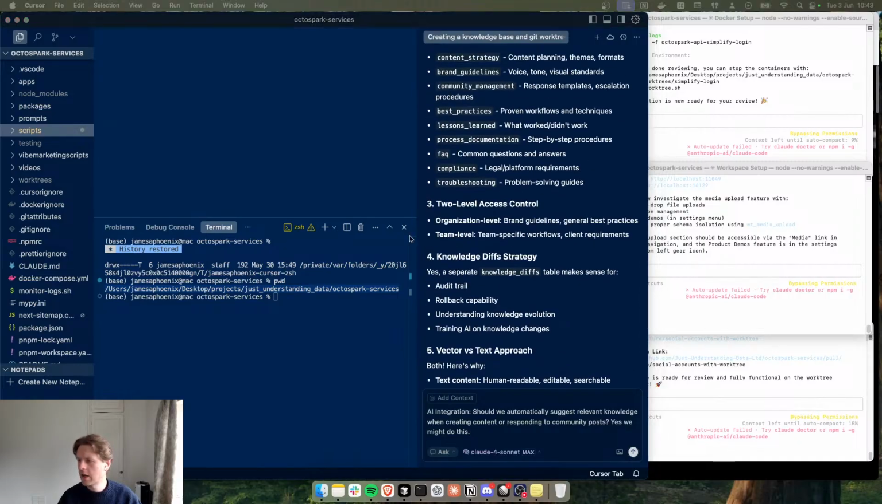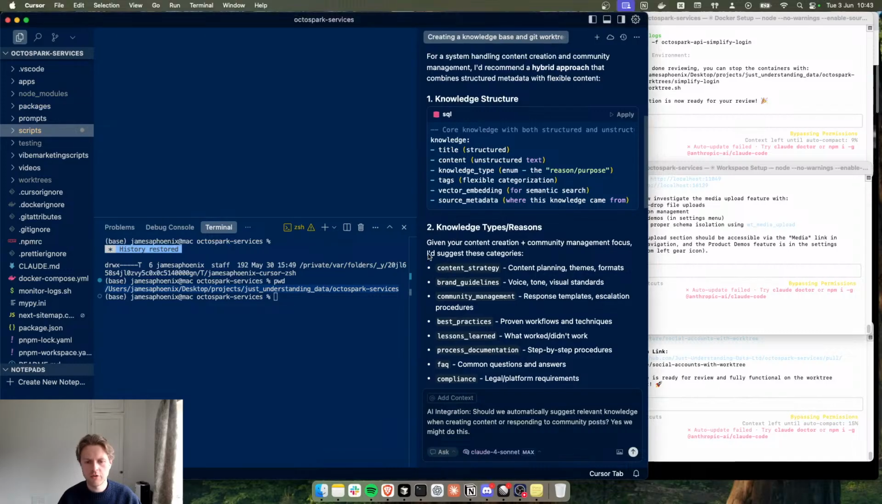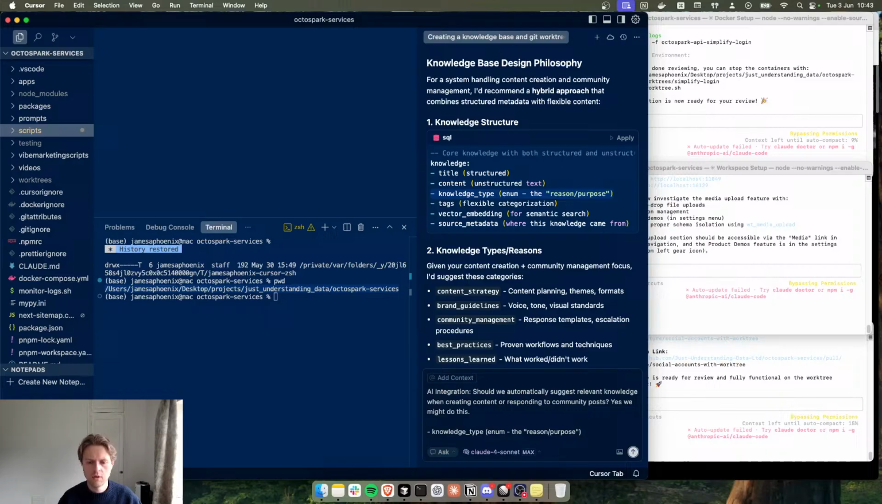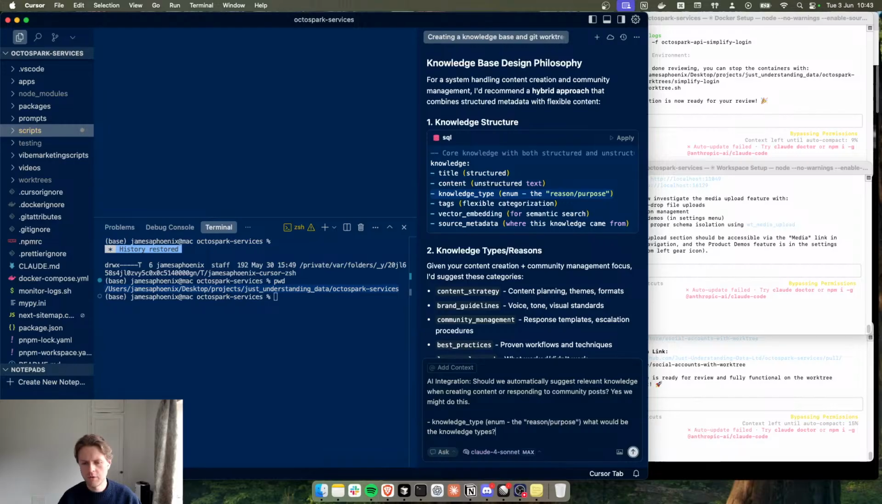Yeah, so what we're looking at here at the moment, everyone, is how we structure a knowledge base. Title, structured content, knowledge type. What would be the knowledge types? Community management, content.